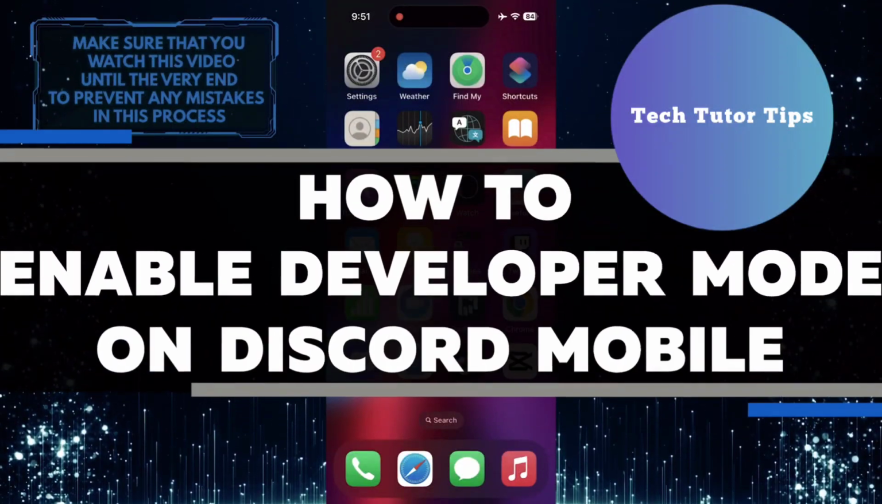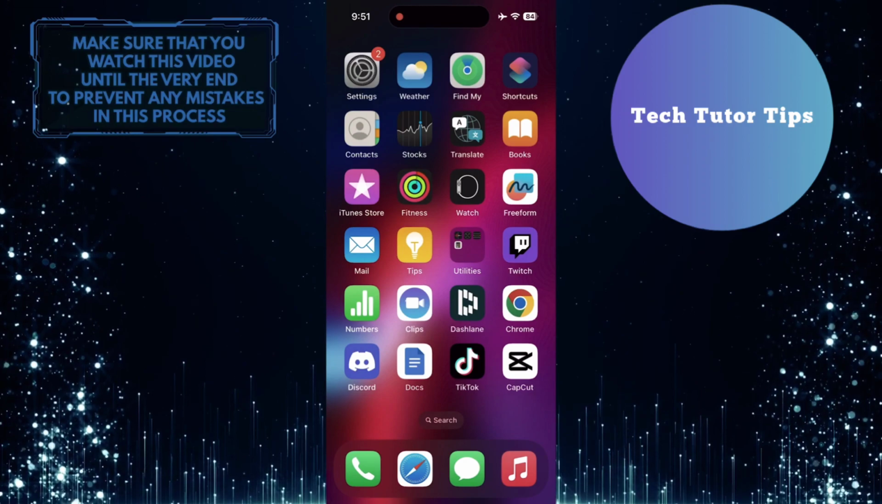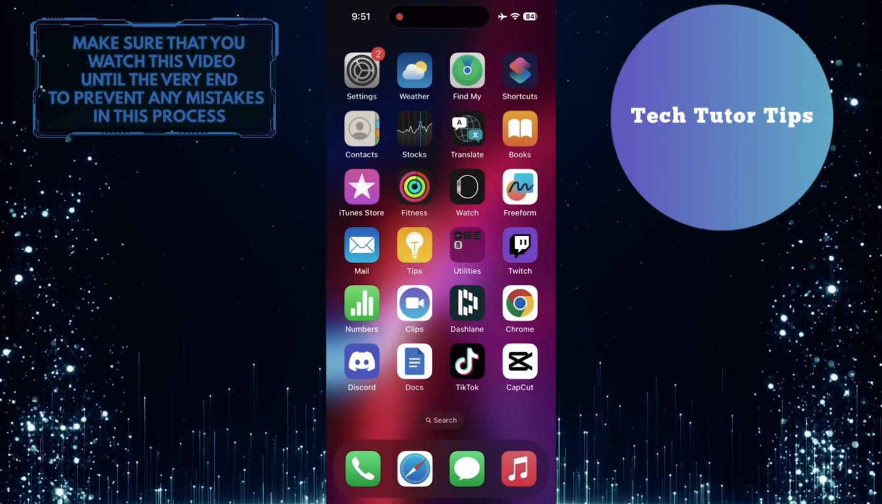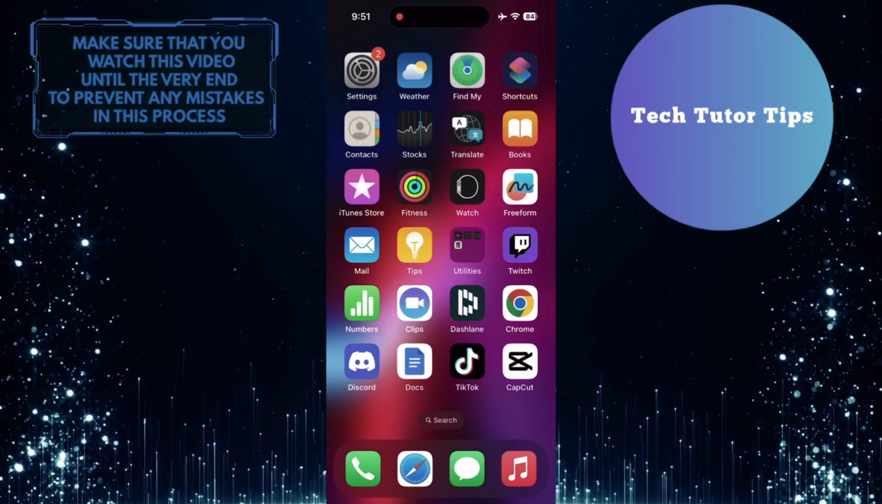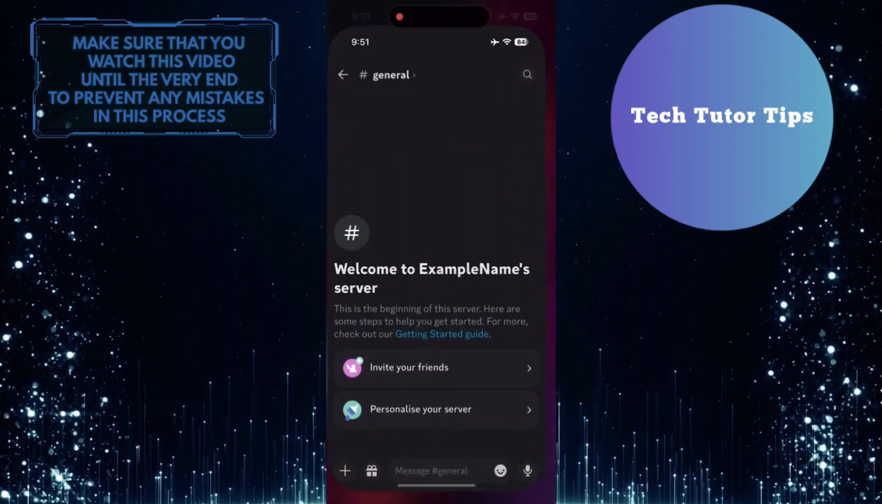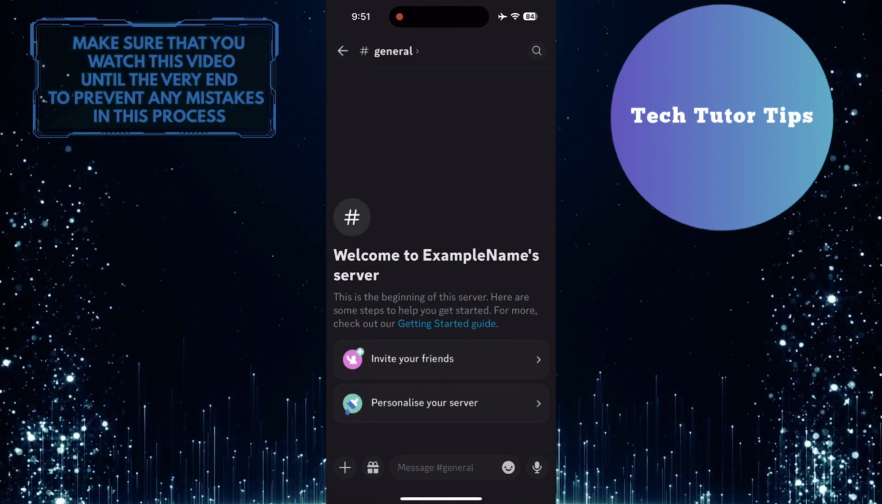In this short tutorial, I will show you how to enable developer mode on Discord Mobile. Developer mode allows advanced users to access additional features and settings on Discord that are not available in the regular user interface. To get started, open up the Discord mobile app and then tap on the back arrow at the top left corner of the screen.